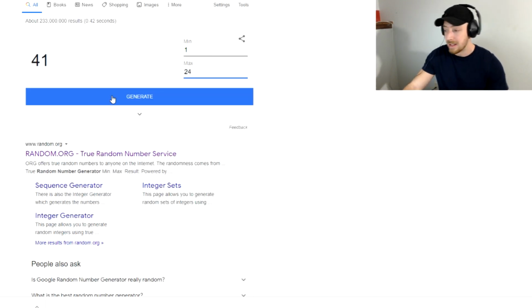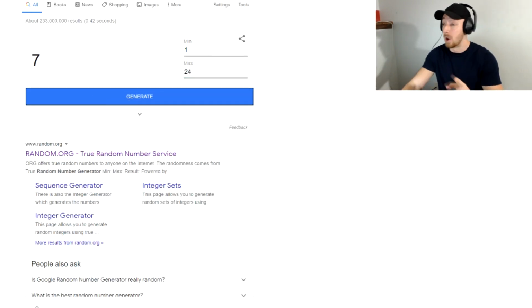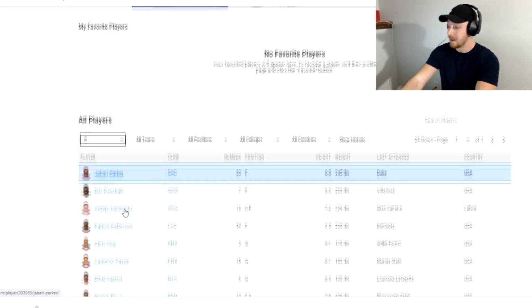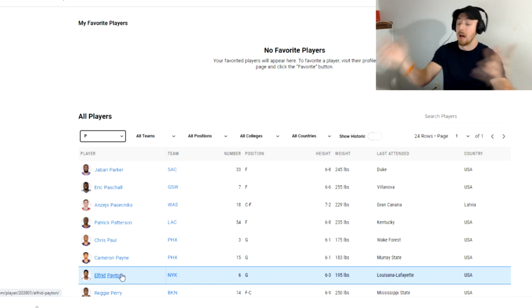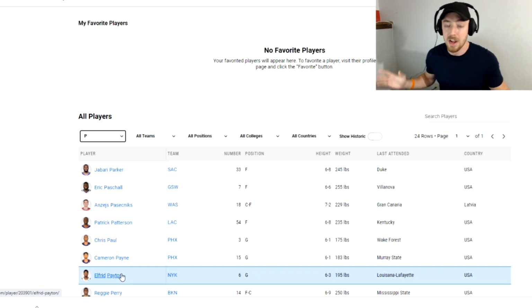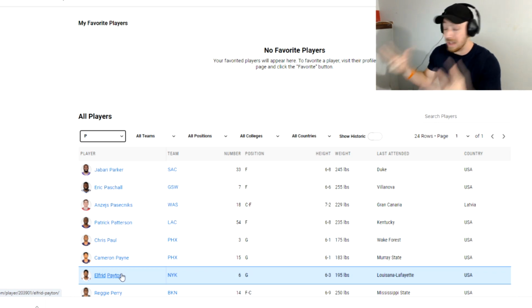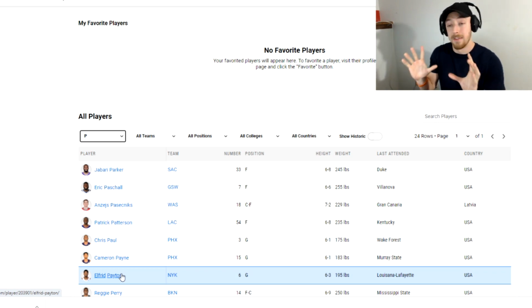Random number generator. The last one, we get number 7. Okay, lucky number 7. I'm hoping. Let's check it out. 1, 2, 3, 4, 5, 6, 7. Alfred Payton. Okay, I'm not complaining. We got pretty good pieces. Chris Paul would have been the cherry on top for this alphabet rebuild, but we have our entire team.